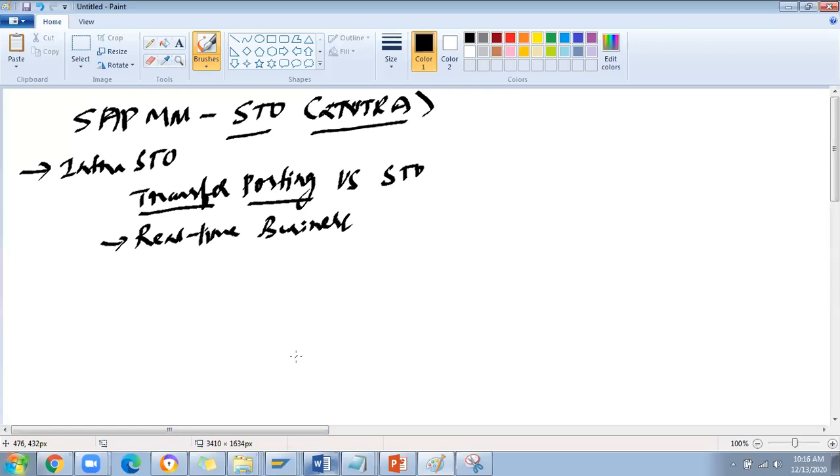Okay, you're talking about the transportation part, routing determination, and whether the stock is transferred through freight or normal goods, through truck or maybe ship. All this will be added in the STO process, right? Yeah, so that can be tracked easily. Okay, so what is the major difference? Why will the client not go with transfer posting, and instead take STO?